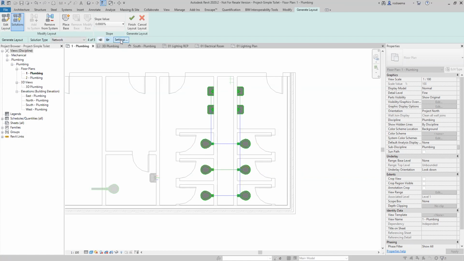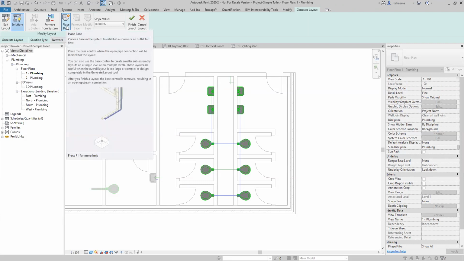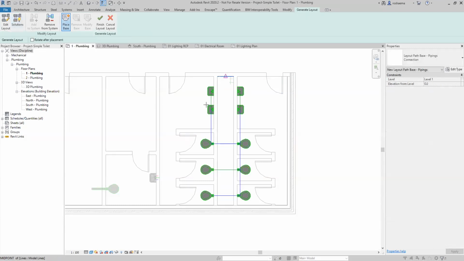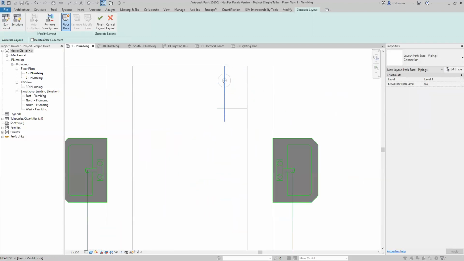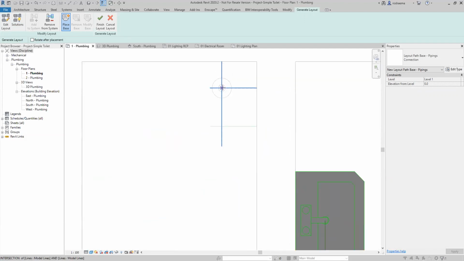But before finishing the layout, I want to place the base. Place the base is very important when we do the piping system, because by placing a base in a system, we can establish a source or an outlet for our plumbing system. Here I have already drawn detail lines as a guideline, so I'm just going to snap here or here.